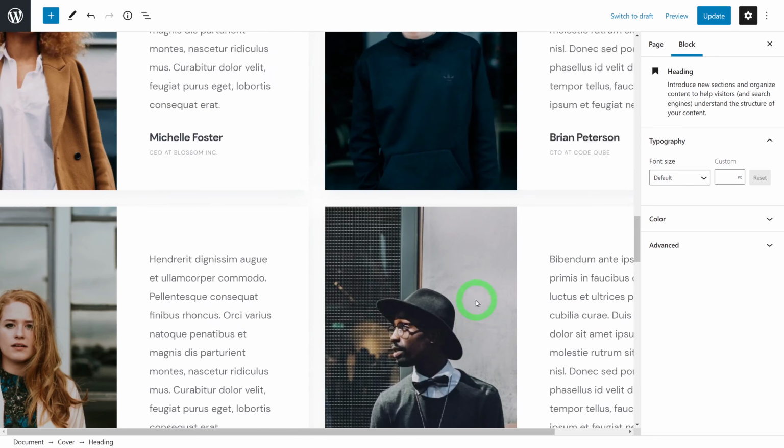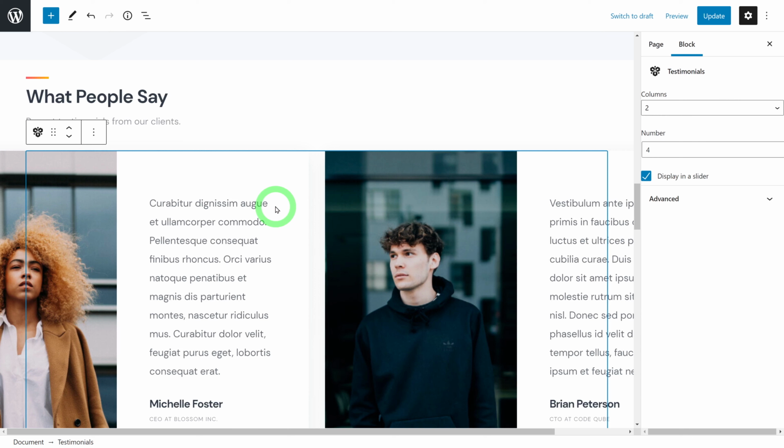So basically here, if you click on this section, again, you can configure a few things. As you can see, you can define how many columns and how many of them you want to display.